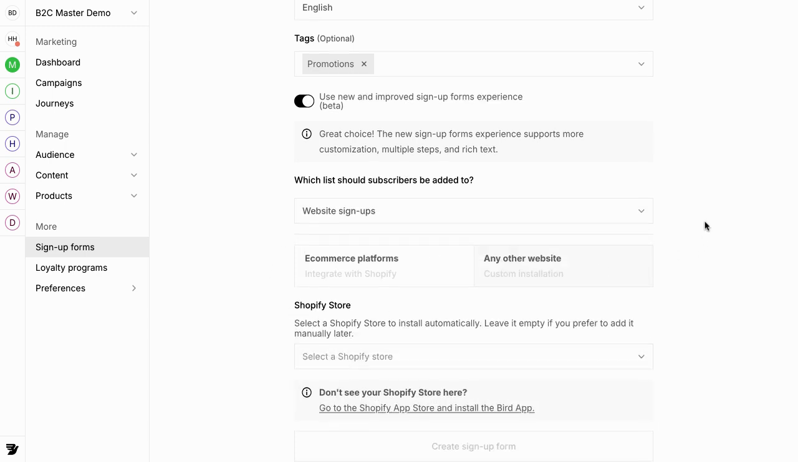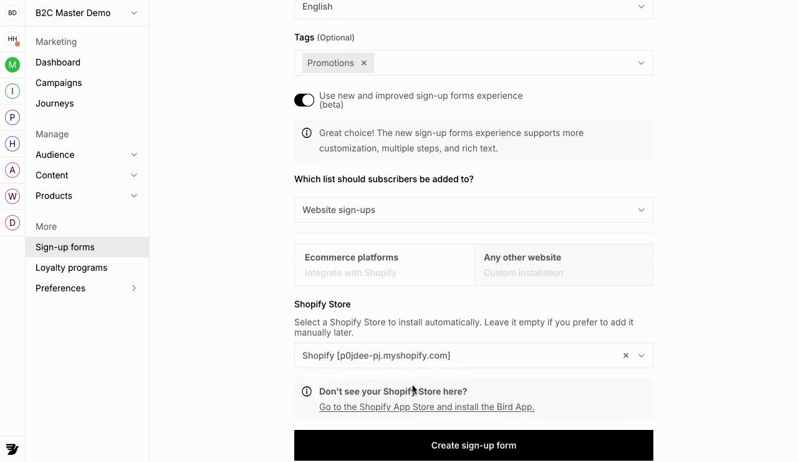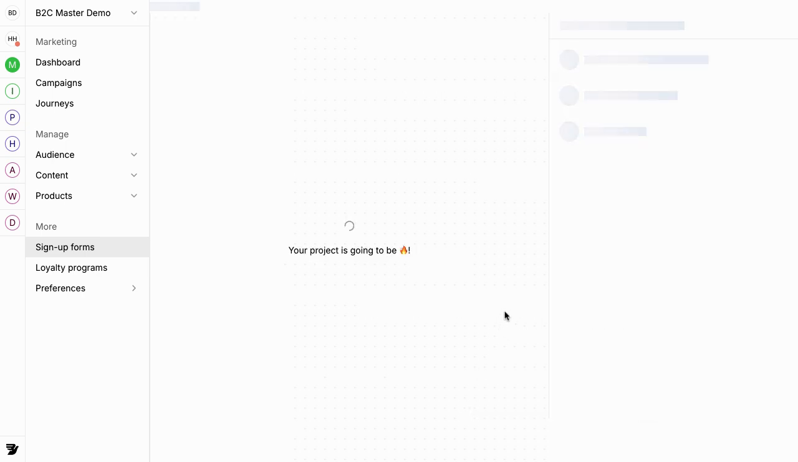In this example, we will use website signups. 5. If your form is for Shopify, select your store from the drop-down menu. If no stores appear, go back and install Shopify as an integration. Else select any other website. 6. Click Create Sign-up Form and you will be able to start designing your form.